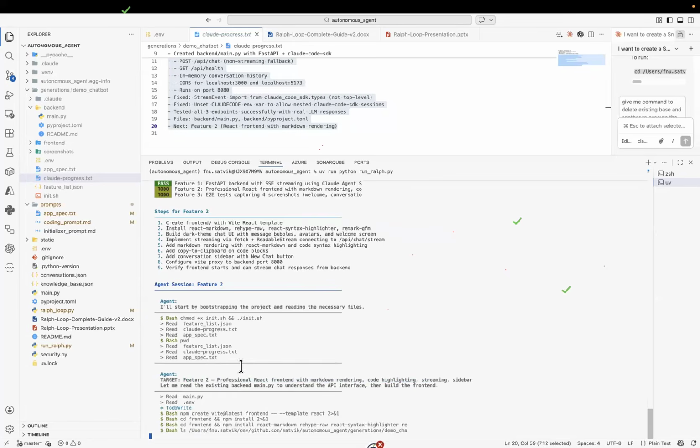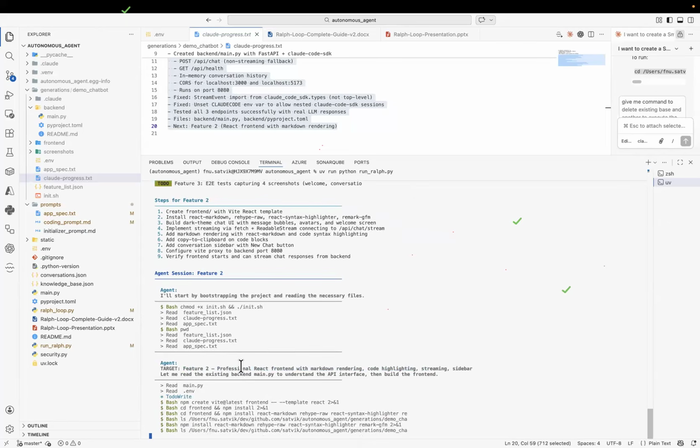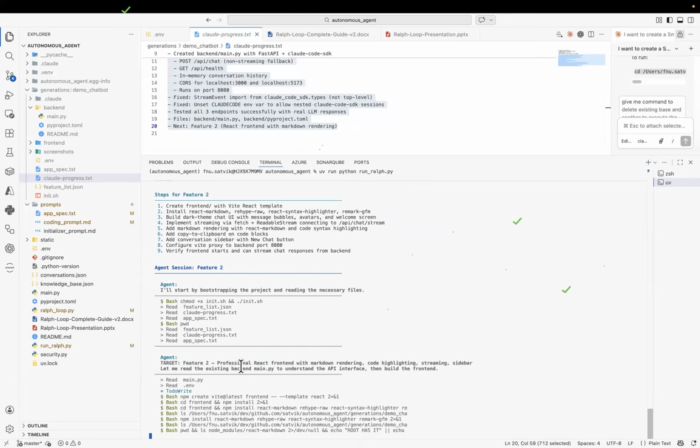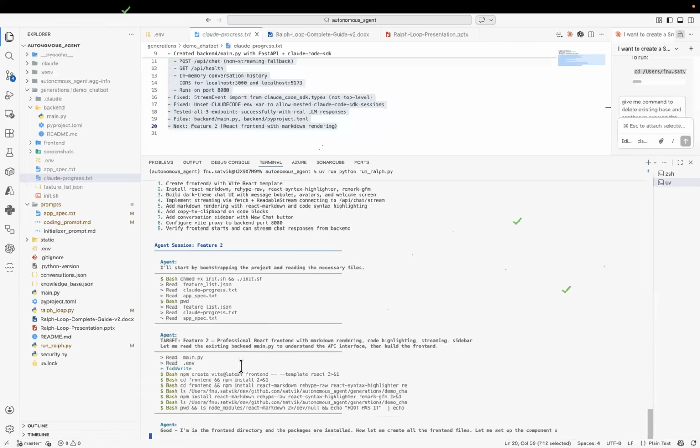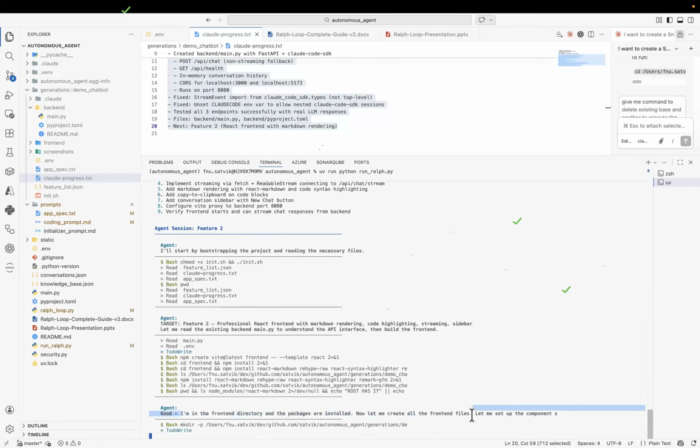So this loop actually never stops. It keeps on working based on the condition that you have given. So that is the beauty of it. You can leave it for 24 hours, 100 hours. It will keep on running. Of course, it will consume a lot of money, so you need to be aware of that. That's why I generally keep an end like that. Okay, stop after this. So now it is in the front end directory, packages are installed, and all those things.